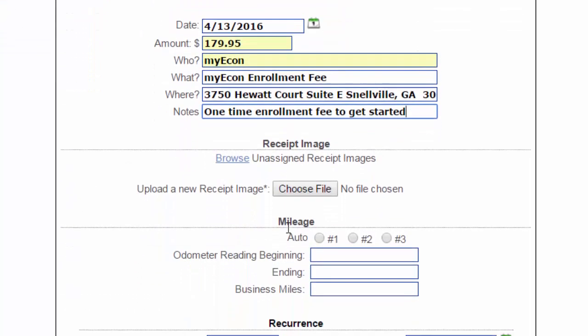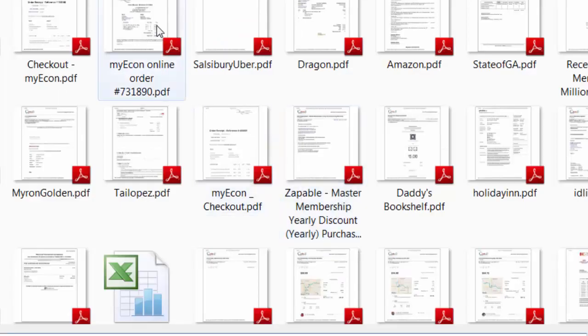Now, when you pay your amount to get started in myEcon, you should receive an email. What I like to do is, for anything that I spend, or when vendors send me receipts via email, I'll print that email as a PDF, and then I can upload the PDF. So I'm going to go ahead and choose File. I'll select this PDF here that I've already created.